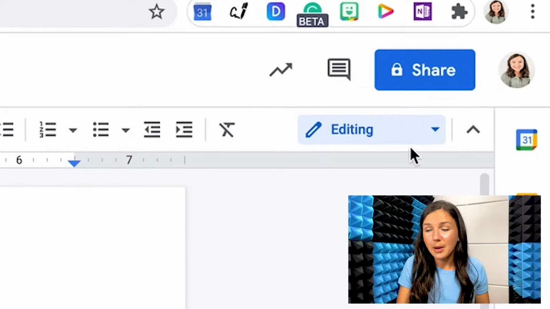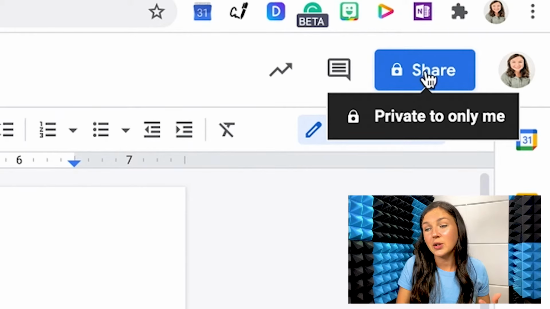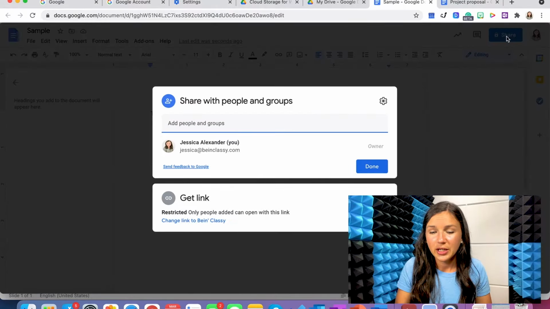Right now in the top right corner of your screen, you're gonna notice that this says private to only me. Okay, so this link is only accessible by your account, your Google account. So what you're gonna wanna do is go ahead and click on this blue button in the top right corner, and it's going to bring you here.